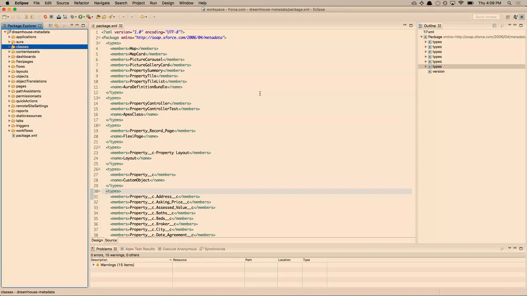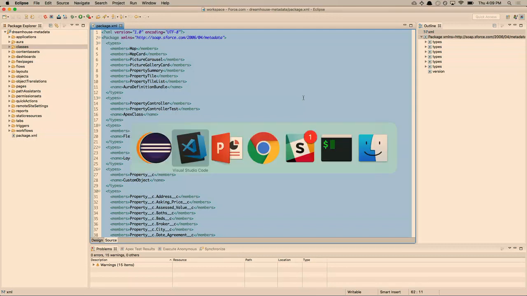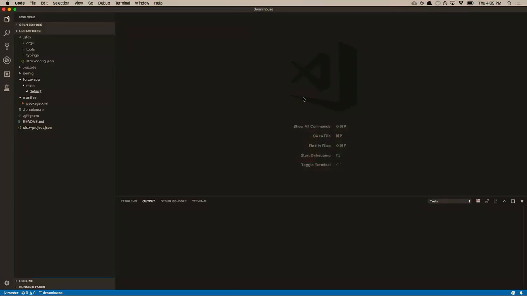So we want to switch over, though, mid-project from Force.com IDE. As I said, there are a few different ways you can actually move your project over. The easiest one, though, is to just take your package XML file and copy it over to a new project in VS Code and pull down your metadata. So we have a new project in here.